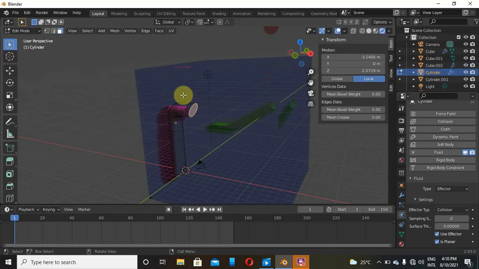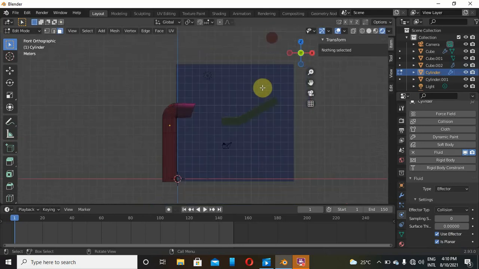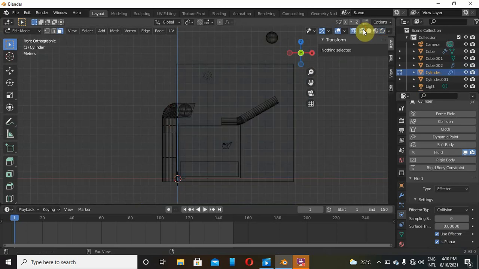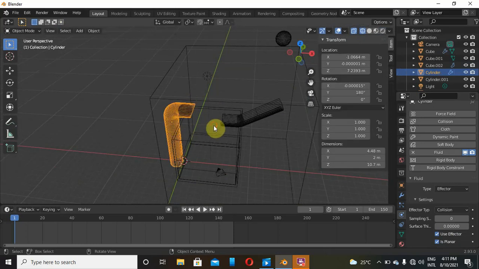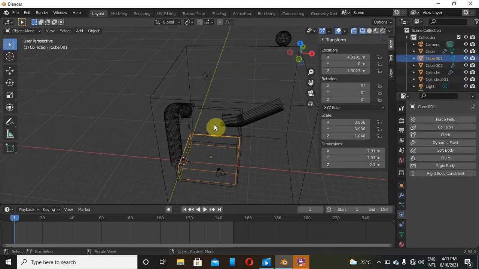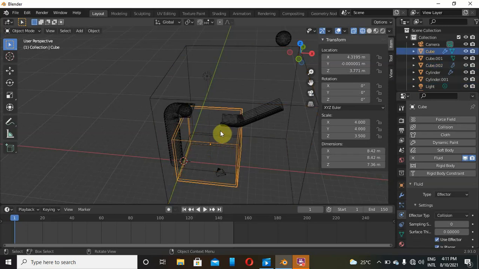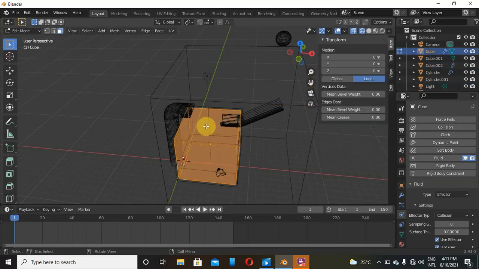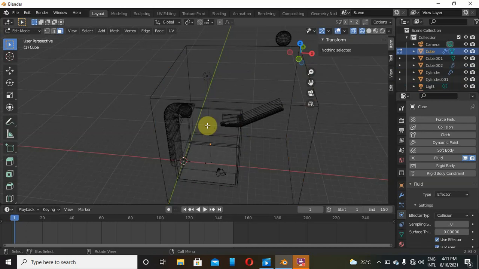Now go to face mode, click on this face and click on X to delete the face, so that we make the pipe open. Now we are also supposed to go back to object mode by clicking on tab, and then click on this object, this vessel of ours, and go back to edit mode, click on this face, and X to delete that face.